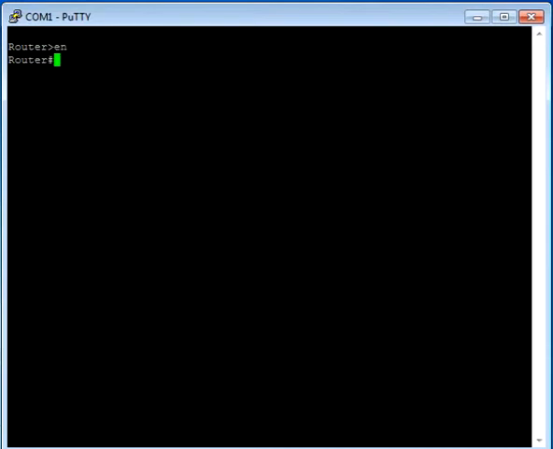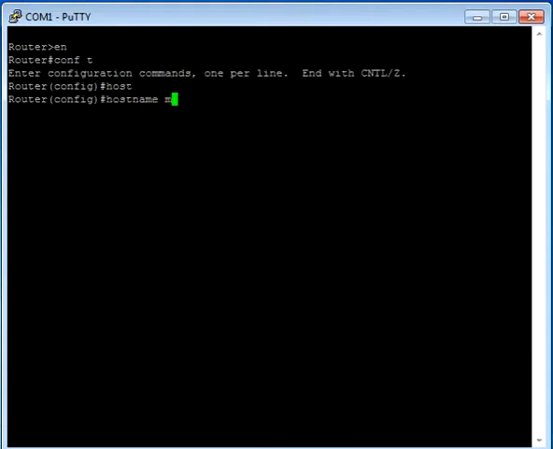We're going to get into it. Go to enable mode, then go to configuration mode. I'm going to say hostname and give it a router name, my router.